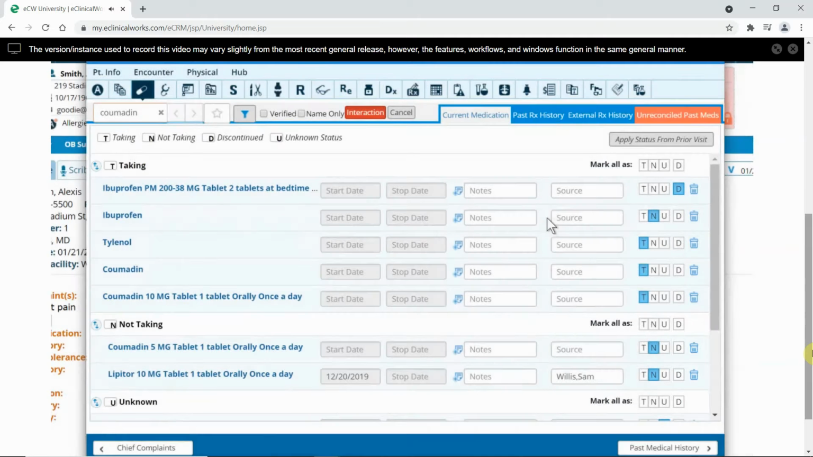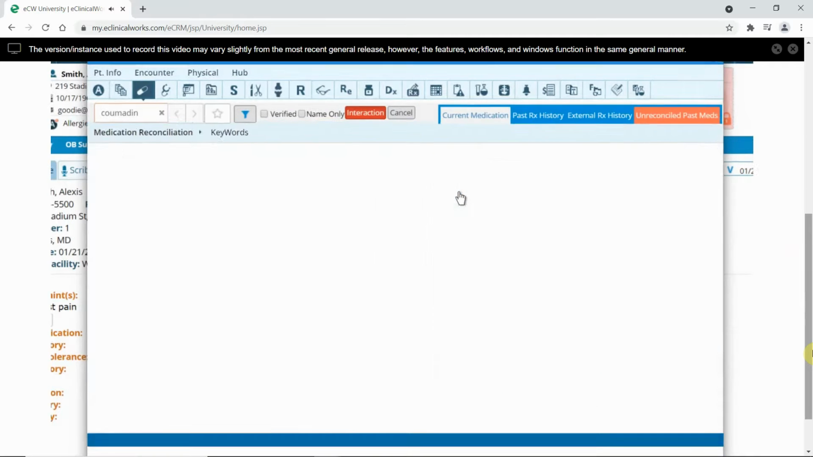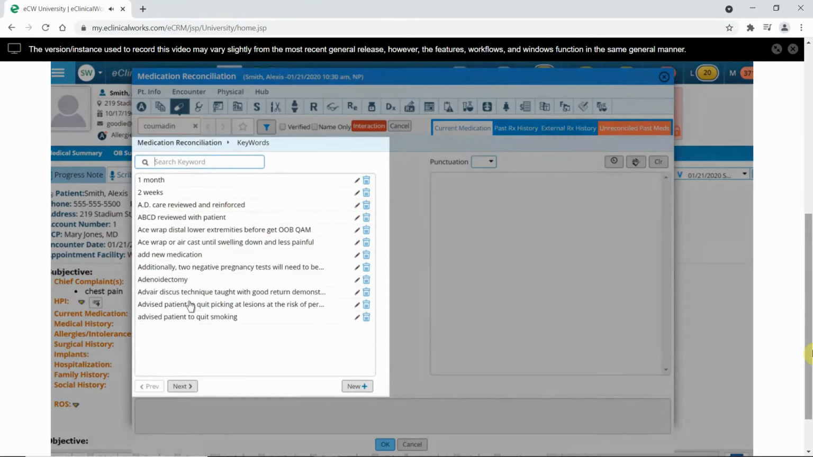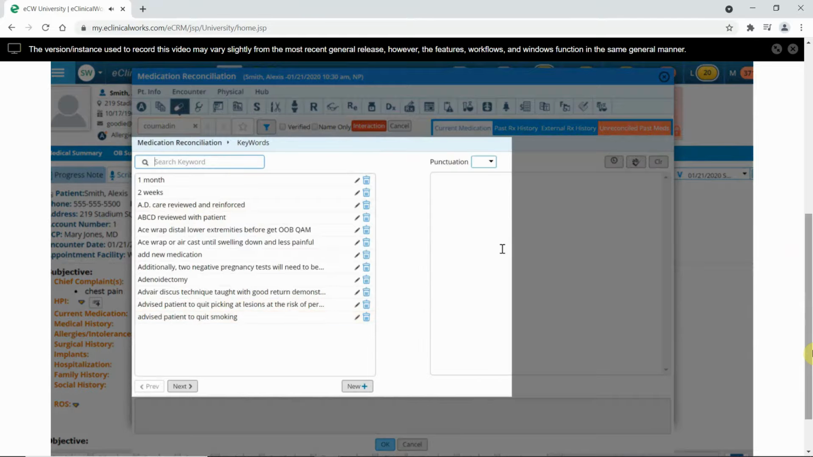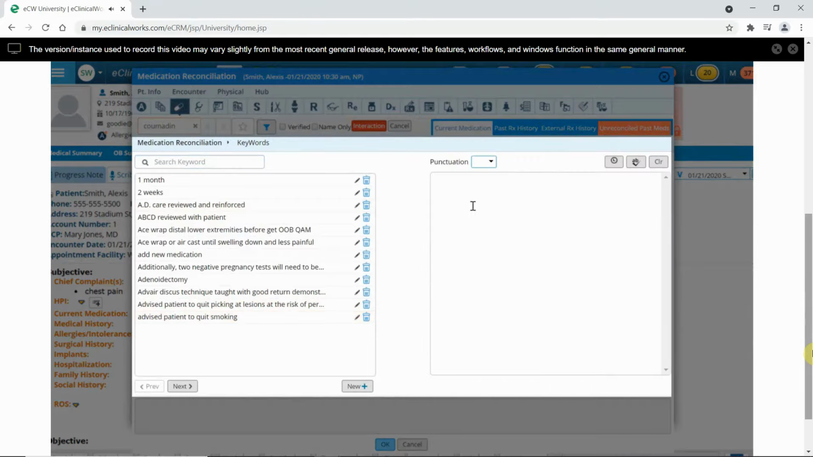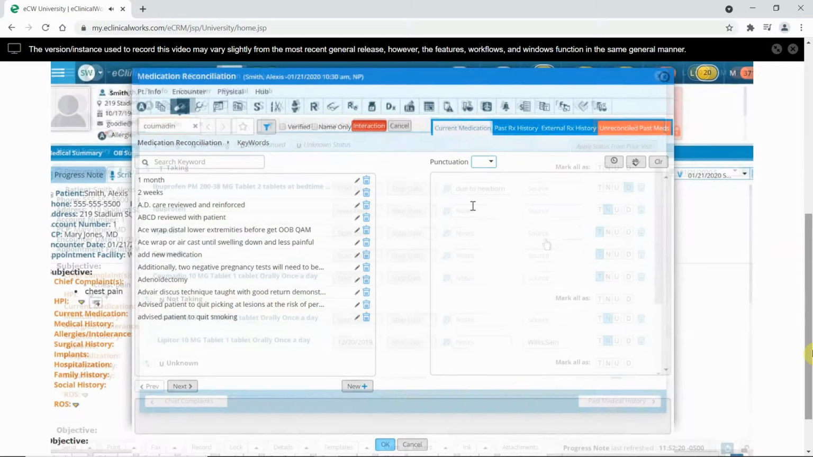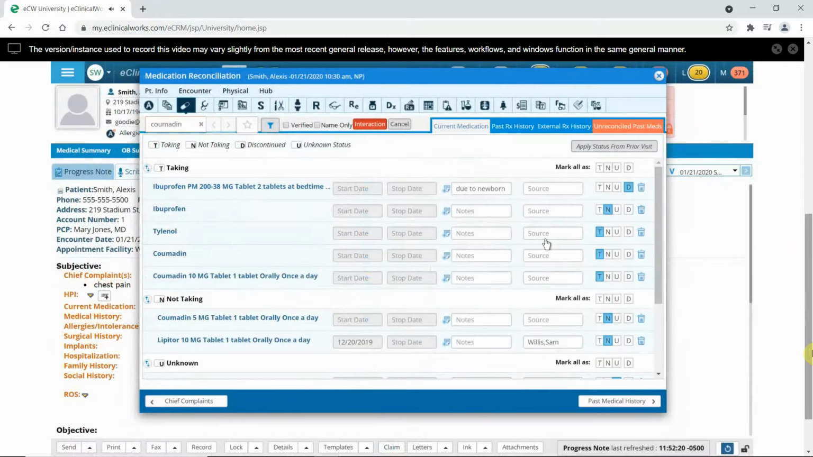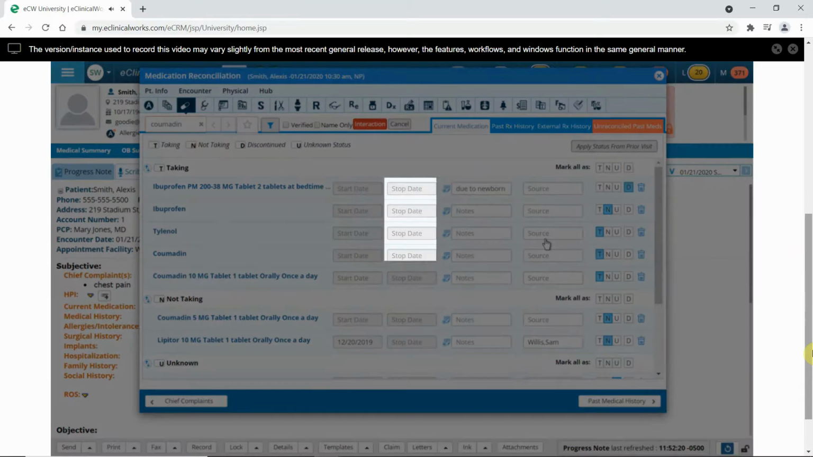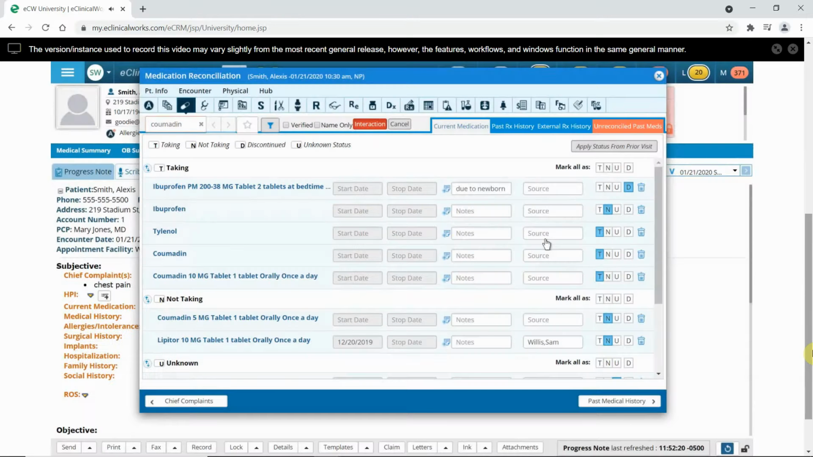To add additional notes to the medication, click on the paper icon. This will give you a standard list of keywords to search from, or use the right side window to free text into this field. From this window, the system populates the stop date for any previously entered medication from past encounters. When a prescription stop date is past due, the system removes the prescription from the patient's current medications tab.